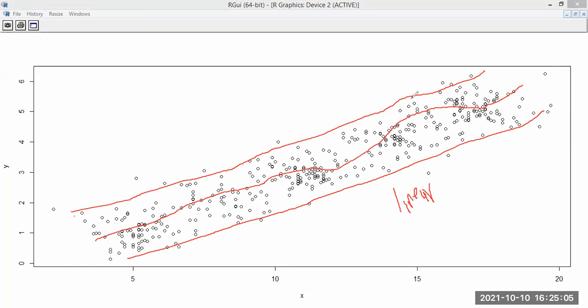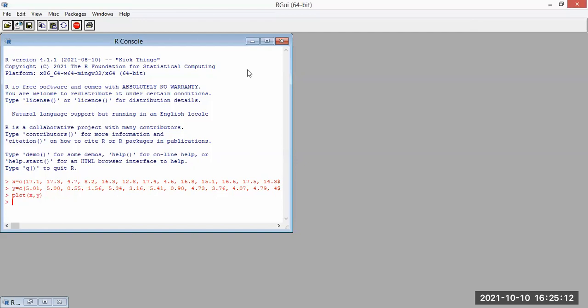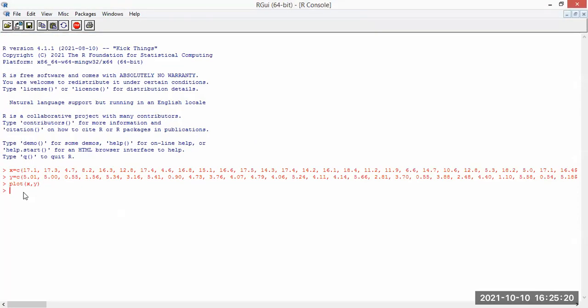Now, let's do another type of variation of the scatter plot. Let's plot lines. Suppose you don't want only dots on your screen; you want those data points shown as a line. For that, there is a very simple command: plot(x, y, type = "l"), with L for lines, and you hit enter.